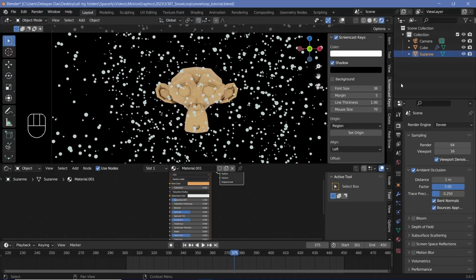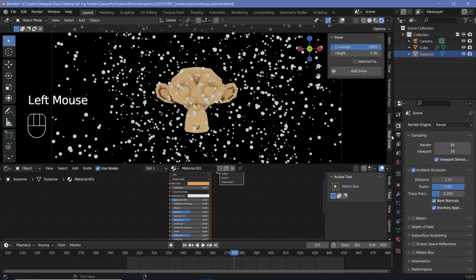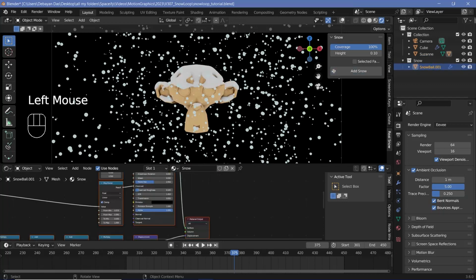Now in the side panel, you'll find a new option called real snow. So just go down there and with Suzanne selected, you can press add snow. I think the height of 0.3 will be way too much, so I'll reduce it to 0.1 right at the start, and then I'll click add snow. Now you can see how there's nice snow added onto Suzanne.